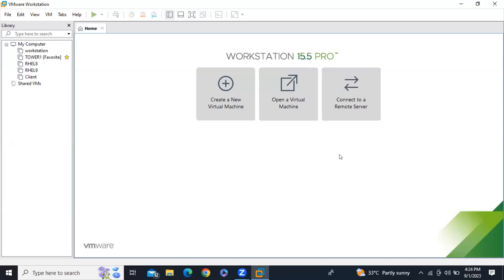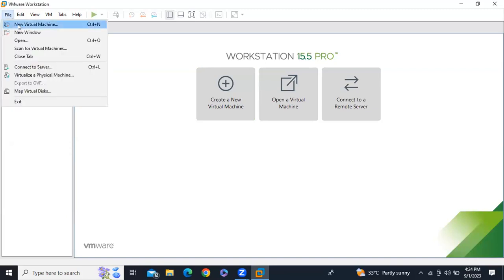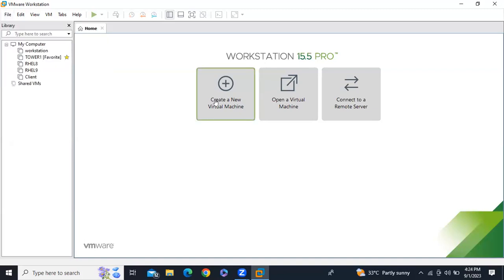See, guys, please focus on it. We have an option called Create a New Virtual Machine. Or otherwise, you can go to File and you'll have the option called New Virtual Machine. Whatever you want, you can use. Now double click on top of this, Create New Virtual Machine. Simple. If you want, you can take a snapshot online.